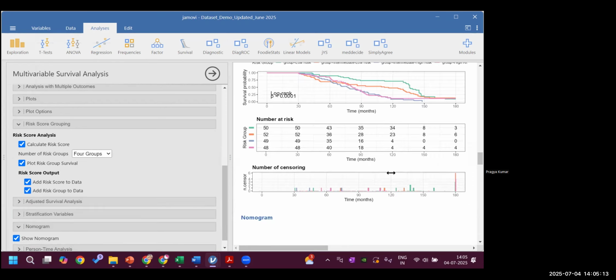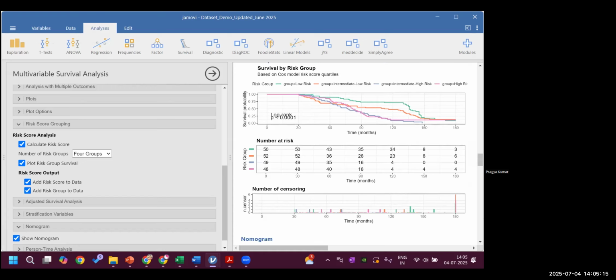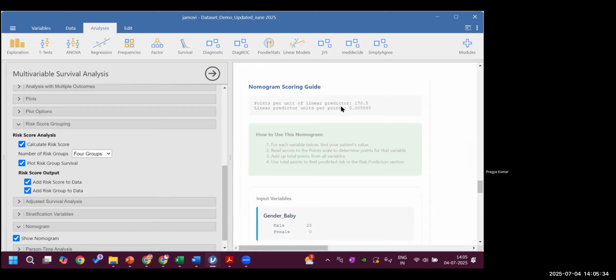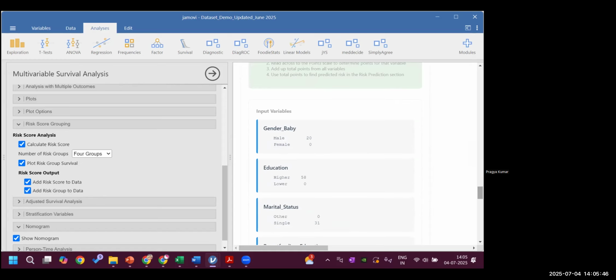based on this model, it gives you a nomogram. That means the individual score. If you put the individual score of the patient here, it will tell you the risk of the event or the probability of survival. So it is a ready-to-use chart or nomogram. And see, it gives you the nomogram scoring diagram guide, and the points per unit of linear predictor is 170. The linear predictor is this, and then this many points have been given.